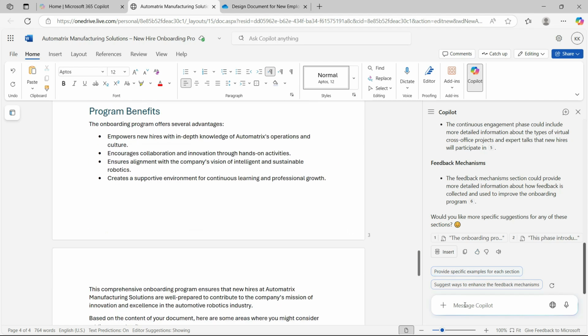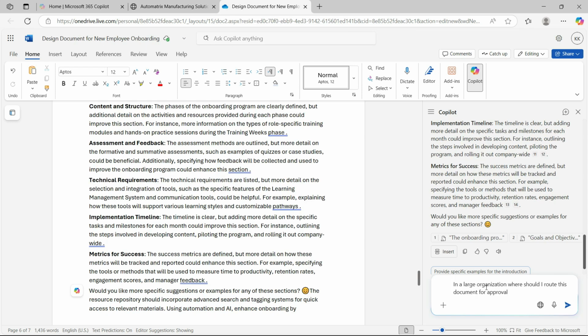And I can ask lots of other questions as well. I can suggest ways to enhance the feedback mechanisms that I have in there. I can provide specific examples. I can do all those things. I can even say, in a large organization, where should I route this document for approval? I can go ahead and click on send, and it will send it.